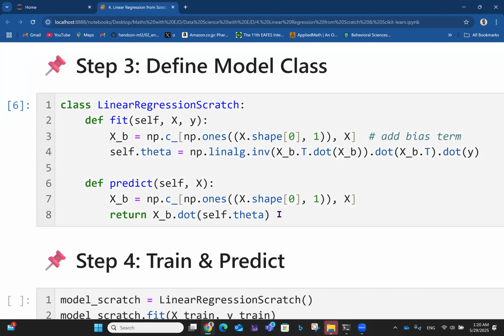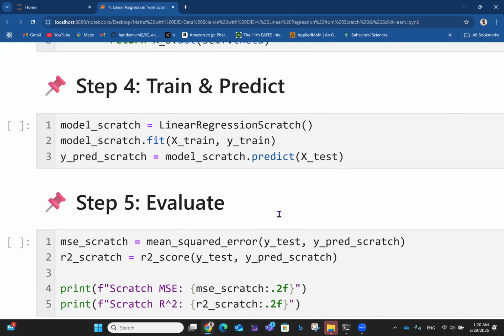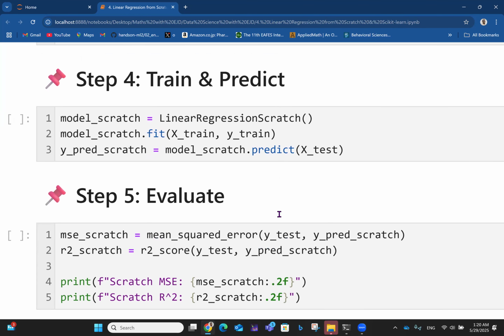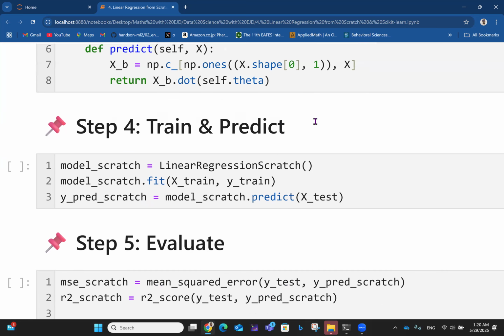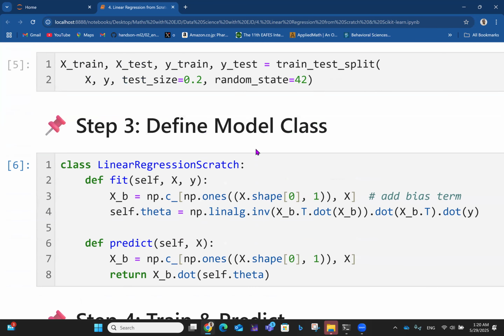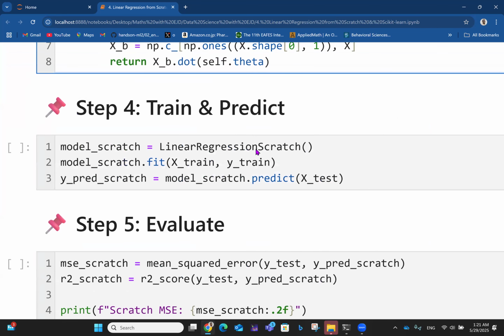So I run this and it's done, no errors. Then for step four, we train and predict. So model_scratch, you have linear regression from scratch. This is the linear regression from scratch that you've defined in line one here. You are bringing that up here. Then model_scratch.fit on X_train, Y_train. If you remember in the last video where I was just talking theory, showing you a slide, it's the same procedure we are having here.